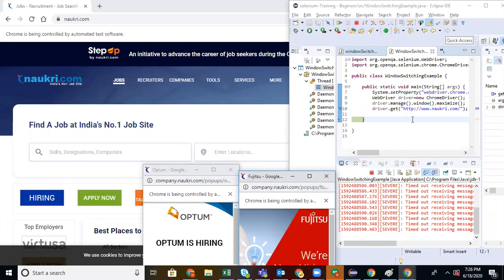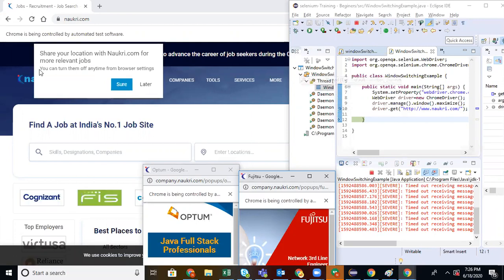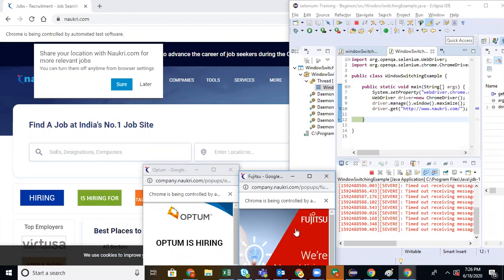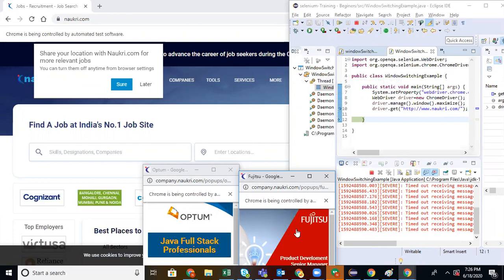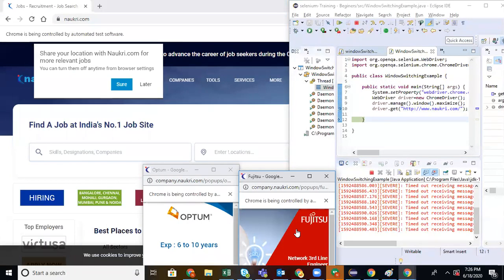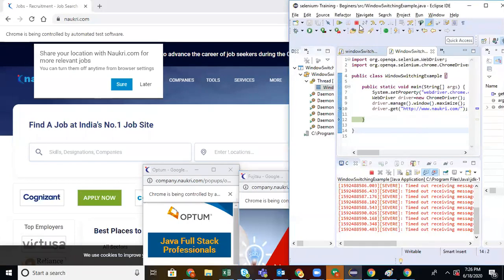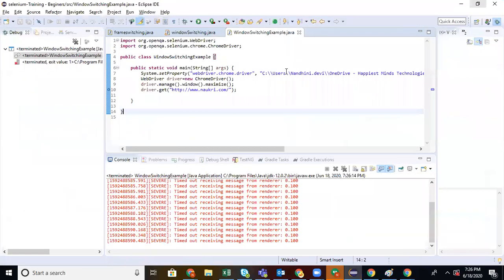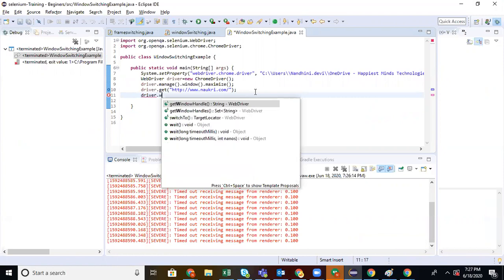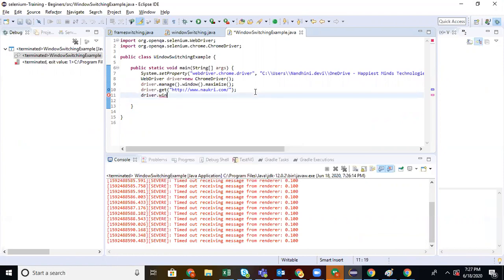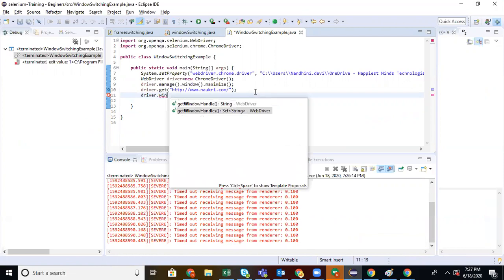How will I close it? Manually I can go and close it, and the alert also appears. But to close this, how will I tell my system to do it? By using the window name. How will I know the window name? Using something called window handles. Okay, now see, driver.getWindowHandles. This window handle will give you a set of strings. What is meant by a set of strings? It is a collection, like a list or an array.